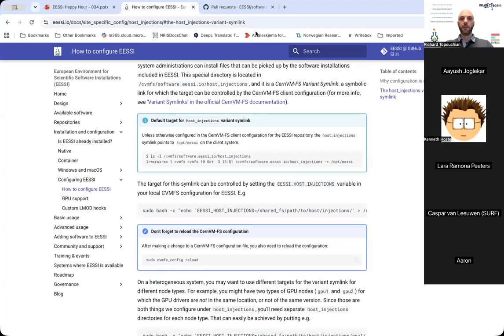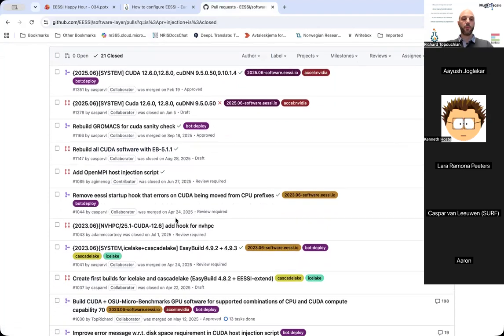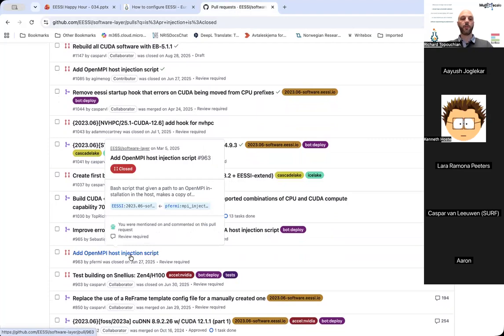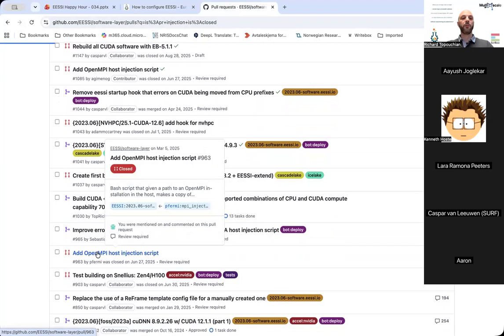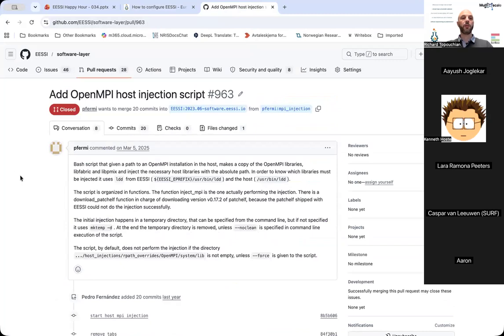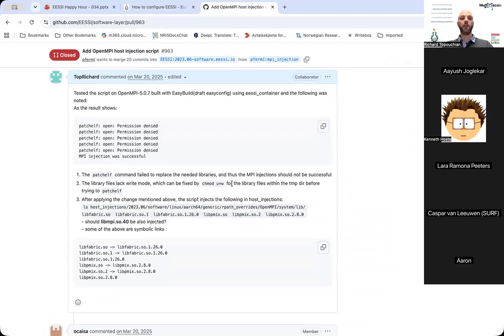Another thing: there were different trials to make things easier for users who would like to inject OpenMPI host injections with local libraries. So there were different attempts. In case you are interested, you can look into those pull requests and follow what trials and different approaches have been made. For example, here, as you can see, we're trying to inject the libfabric, not the whole OpenMPI, to make use of the local libfabric.